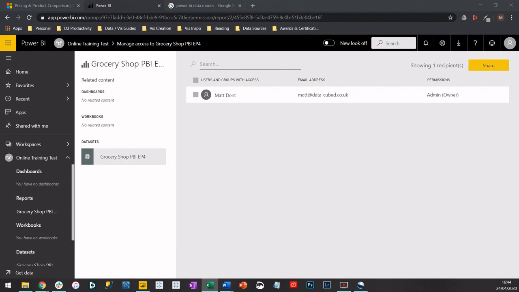Next week we're going to be speaking about data modes, so the mode that Power BI is in when you import your dataset and what influence that has on you later down the line.